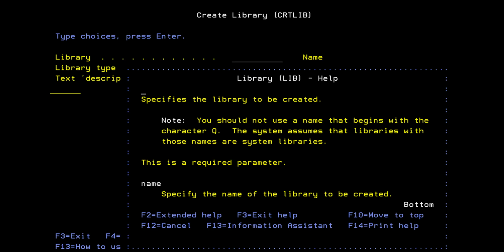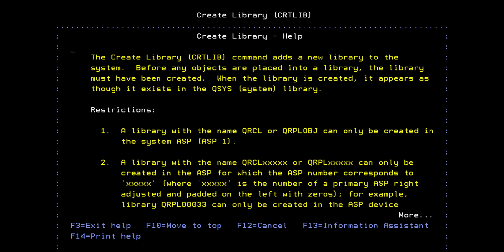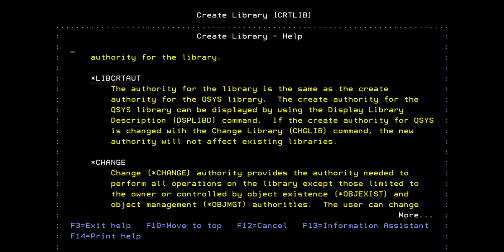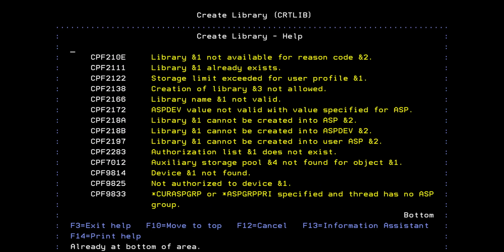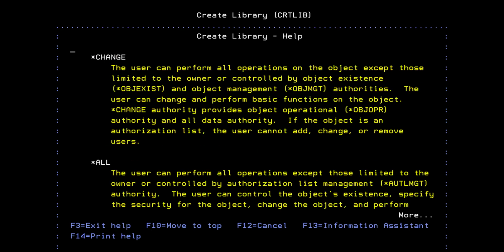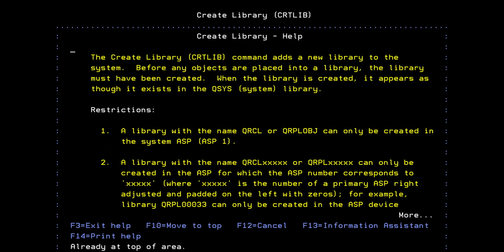If you want more detailed help, then you can press F2, and this gives you the detailed help. There is a third kind of help available to you in this environment, which is called F13, which is the IBM Information Assistant. There's also a web version of this available online, or you can get to it right here in this environment. Now comes the question, how can I press F13 when I only have 12 function keys?